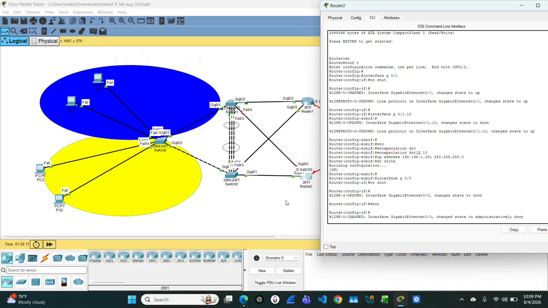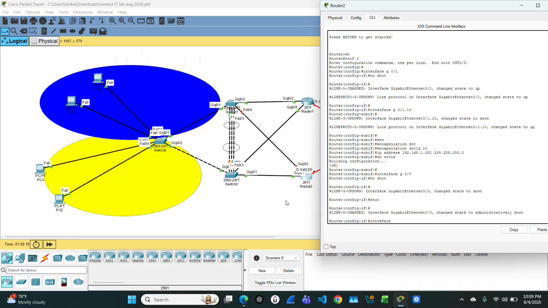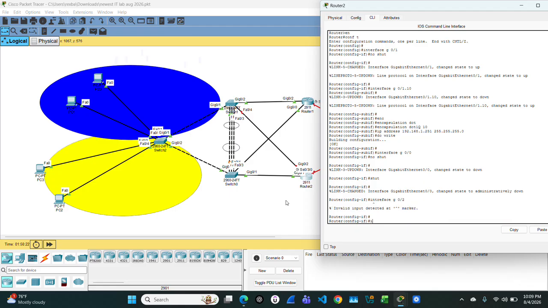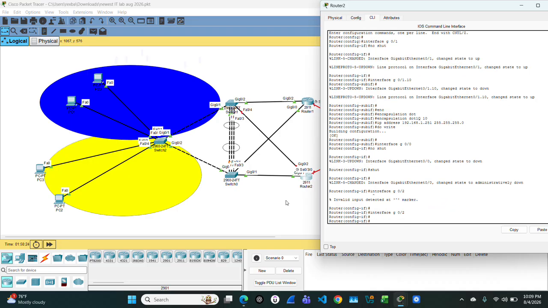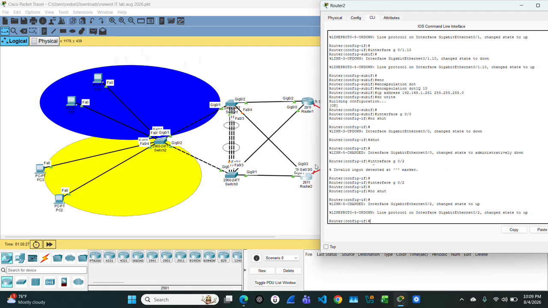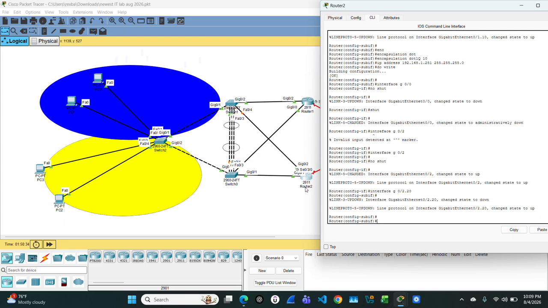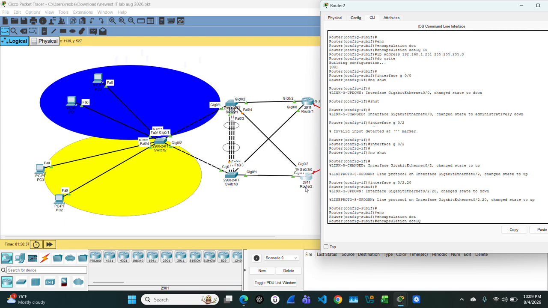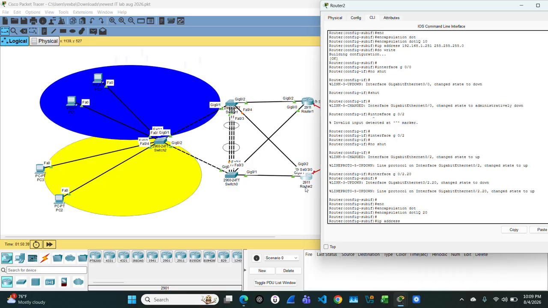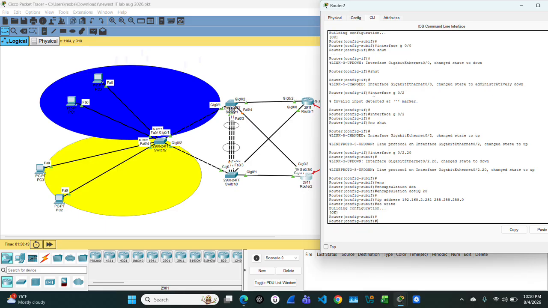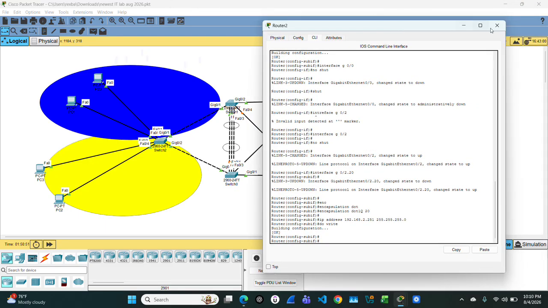Okay, it's not that. So I'm gonna say shut, interface gig 0/2, interface gig 0/2 no shut. There we go. My links are up. It's that one. Interface gig 0/2.20 encapsulation dot1Q 20 IP address 192.168.2.251 255.255.255.0. Do write. Perfect. So my configurations are good so far.